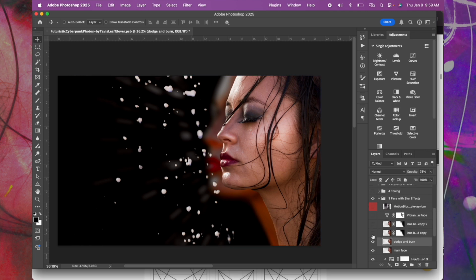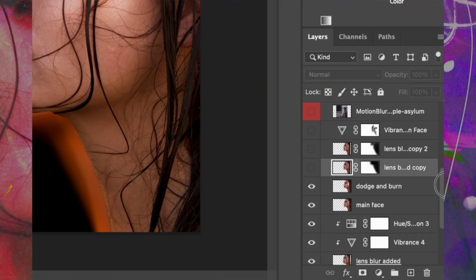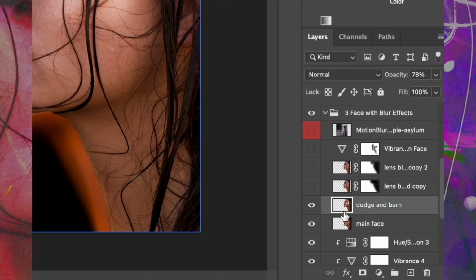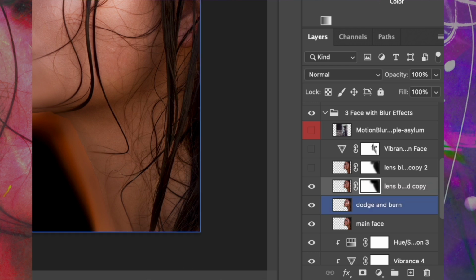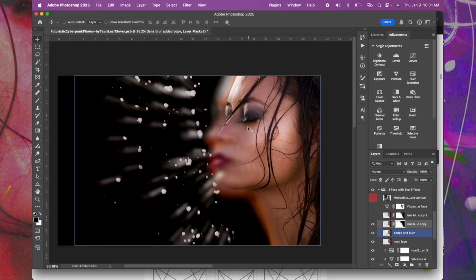Okay, moving right along. So then you're going to duplicate this blurred layer and bring it above the dodge and burn layer. What we're going to do is try to create lighting effects that we normally get in camera with the flash, and recreate this effect. So we're sandwiching the main profile image in between effects.